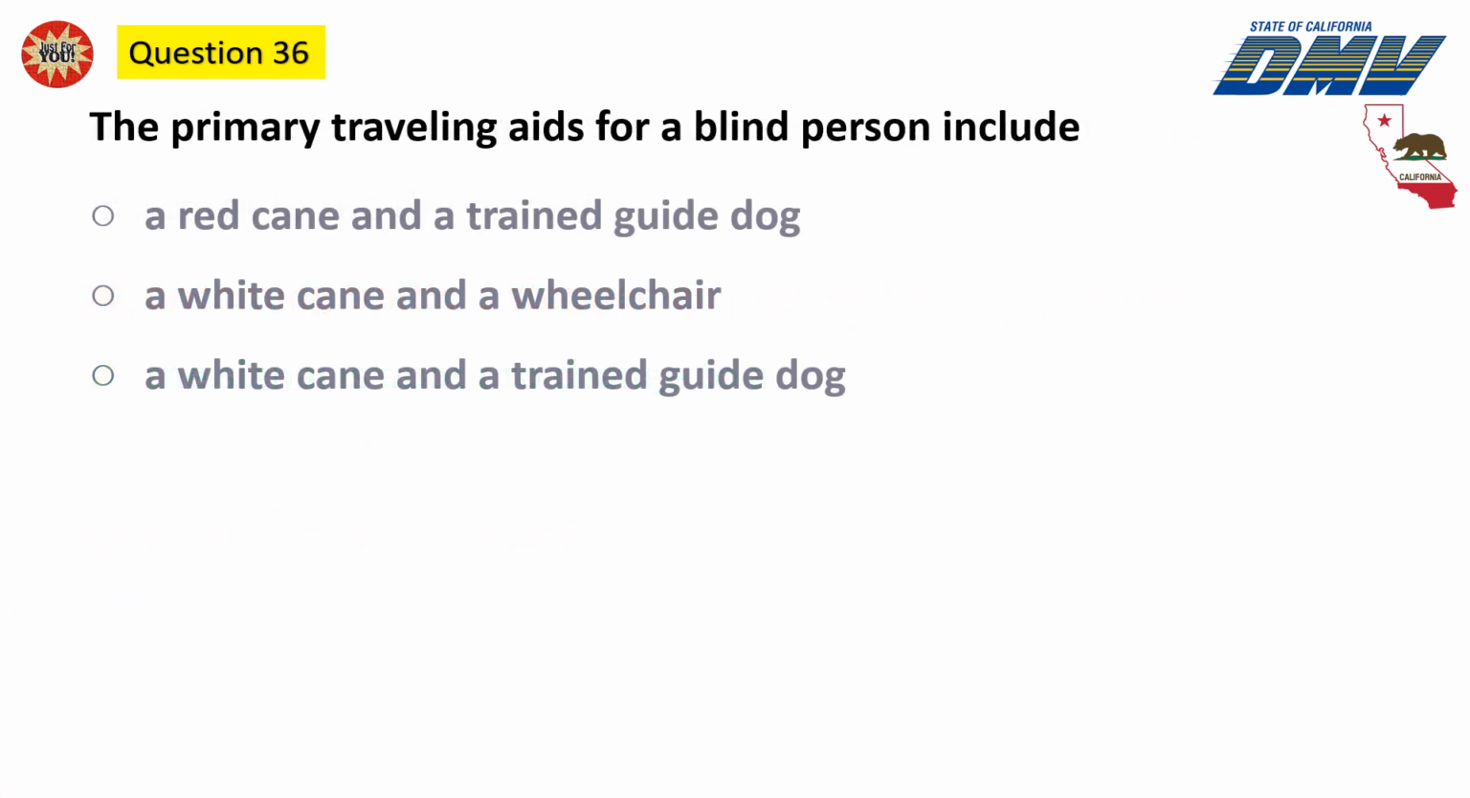Question 36. The primary traveling aids for a blind person include a red cane and a trained guide dog, a white cane and a wheelchair, a white cane and a trained guide dog.